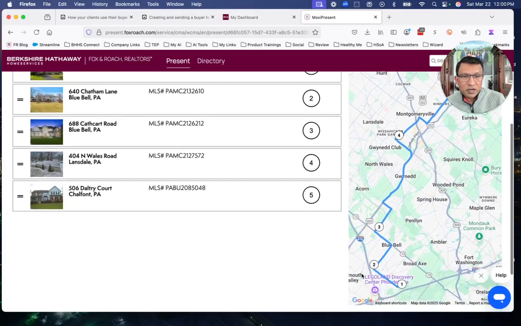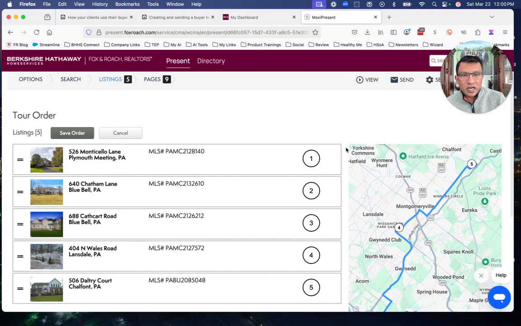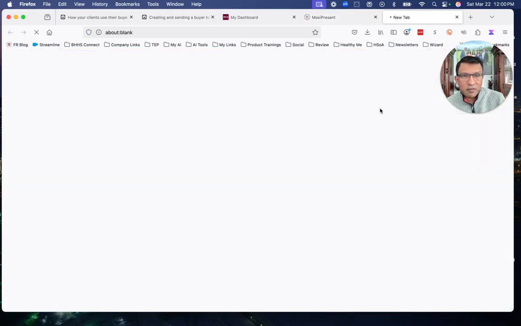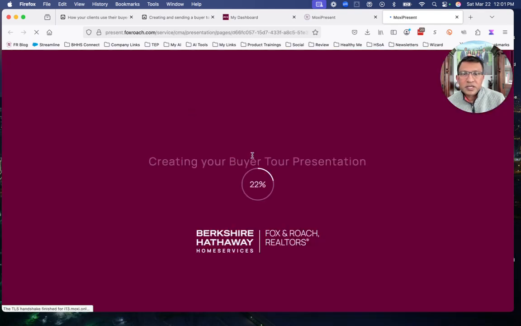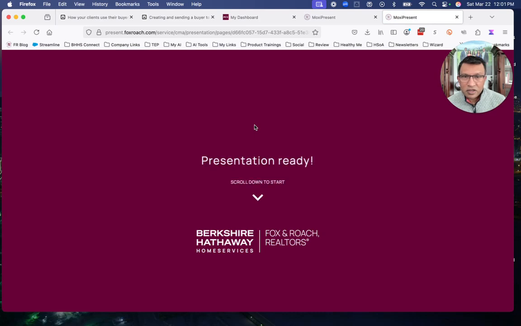See this on the map here? 1, 2, 3, 4, 5. Okay, now you got it. You got the order. You're going to see these 5 properties, and you're going to start at 1. And now I'm going to go ahead and click view. Let's view this so you can see what it looks like before you send it. Web is probably the best, and you can simply email it to your client, and they can look at it on their mobile phone. And this is what the tour looks like.